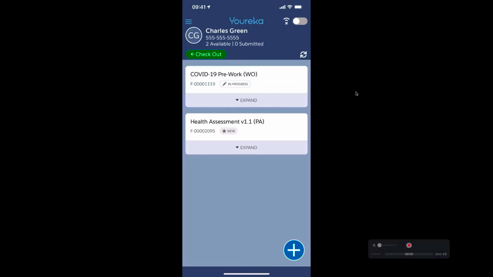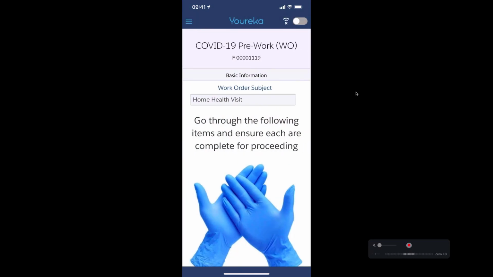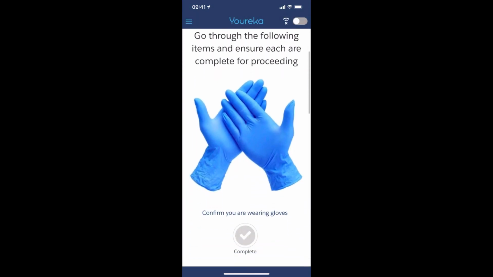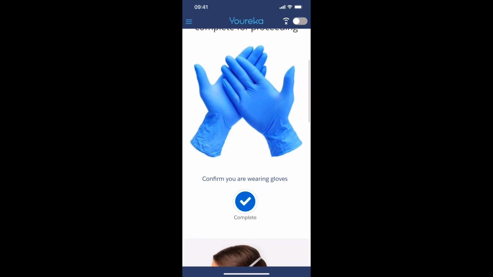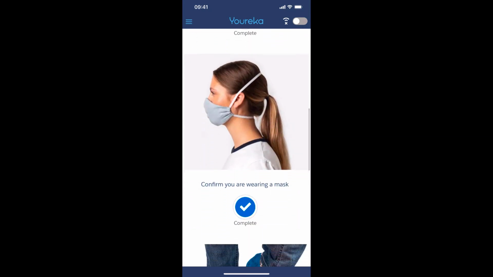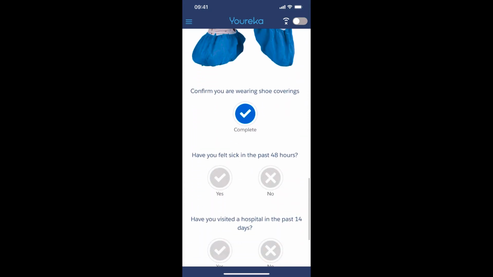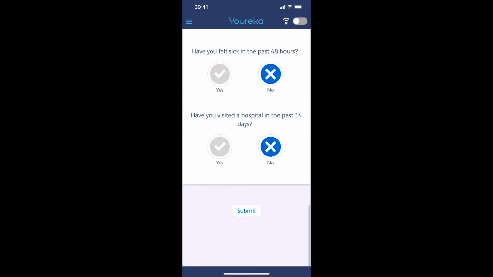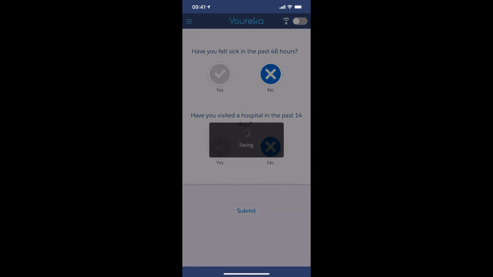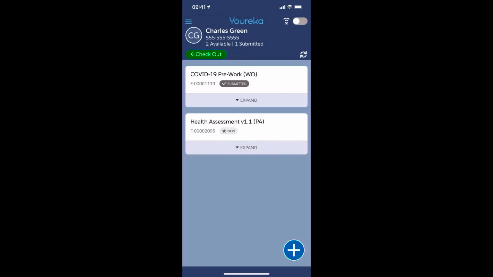Now, the first assessment we might do is just a quick COVID-19 pre-work checklist. So we'll just want to make sure that the user has gloves, they have a mask on, that they're wearing feet coverings before they enter Charles's home to make sure that we're being safe. And as soon as we're completed there, we'll go ahead and submit the form, and this is going to go back to Salesforce. The second thing we'll do is the full end-to-end health assessment.